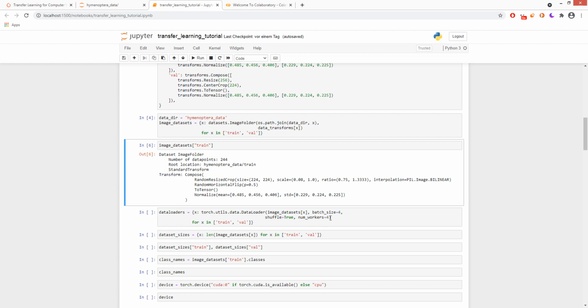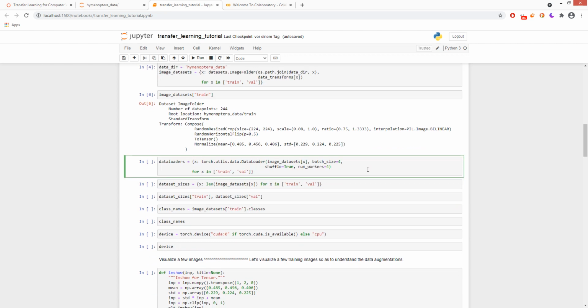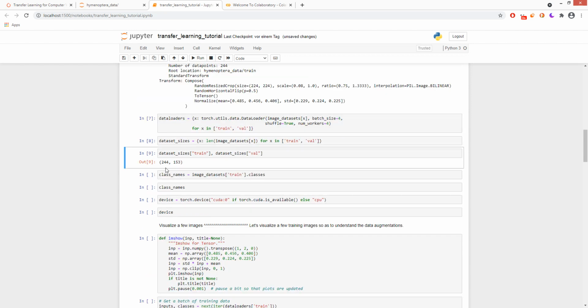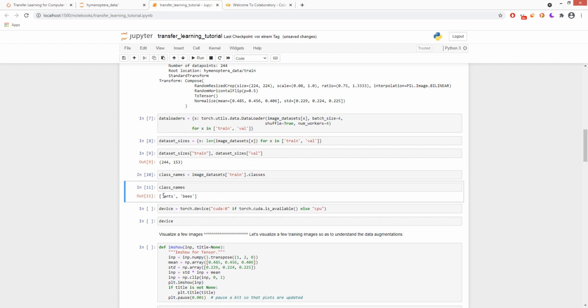And you have numWorkers 4, which is the number of sub-processes that are running, and this will speed up the data loader. So this will just speed up the training process later on. We will need the dataset sizes for calculating the loss and the accuracy when we're training. So you can just see, and we've seen that already, this is how many training and validation images we have, and the class names are ants and bees. So you have category 0 ants and category 1 bees.